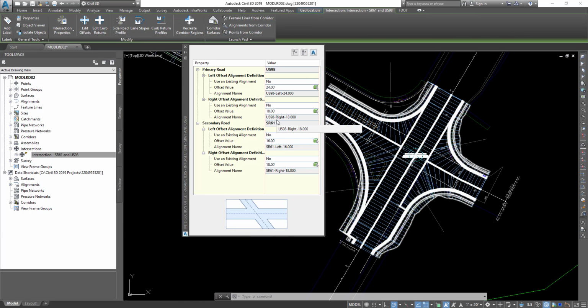Confirm that the primary road US 98 left offset alignment definition value is 24. Confirm that the secondary road SR61 left offset alignment definition value is 16.